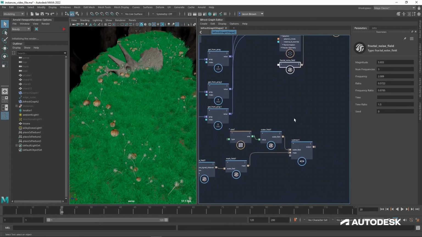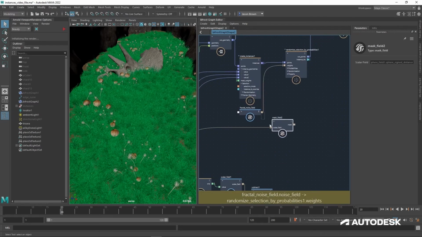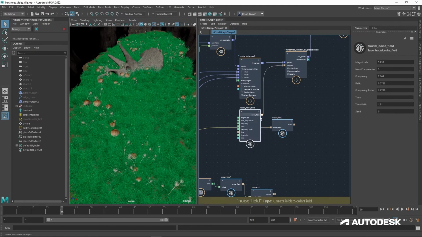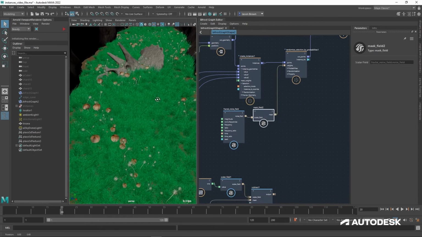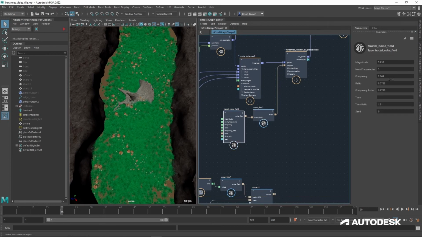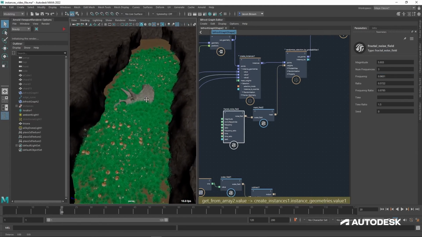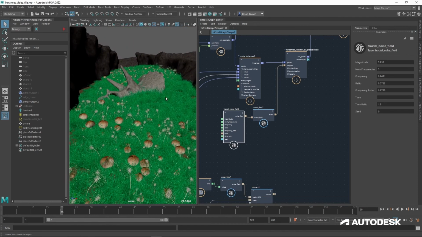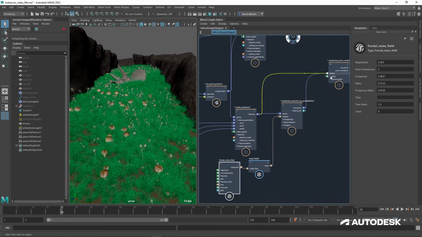You know, I could get real sharp and hard, and I can put in the mask field here, plug that in. So now you're going to get very discrete clumps. Turn our frequency down so we can get some big clumps. There we go. And that's already looking a lot more naturalistic than just doing something like this.